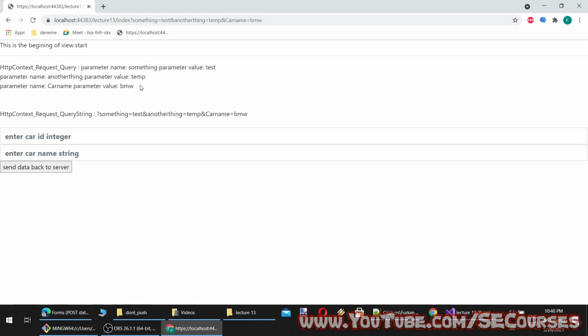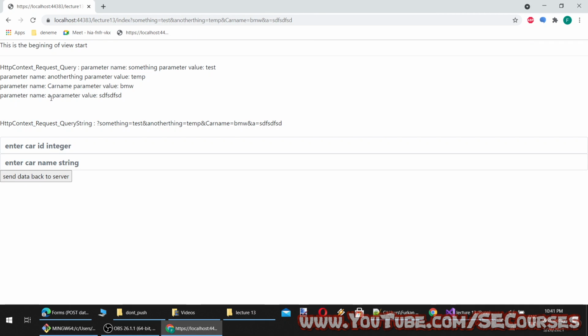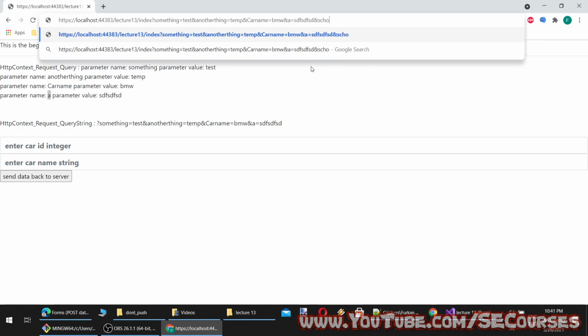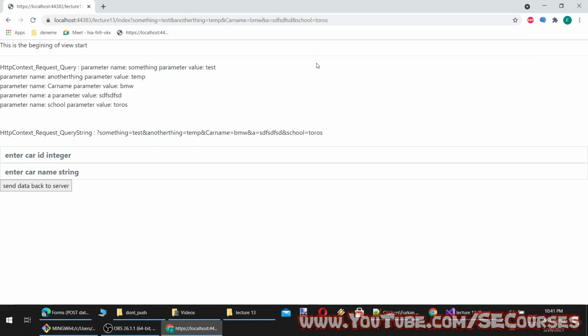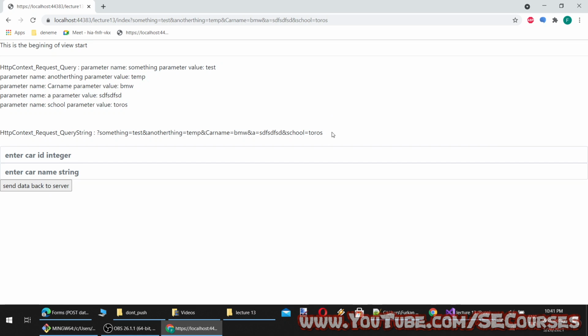Okay, now you see they are formatted as HTML with new line and parameter name something, parameter value test, parameter name another thing, parameter value temp, and I can add as many parameters as I want like this. You see now the parameter name is A. Let's add another parameter name as school equal to tutorials, for example. You see we are able to iterate through all of the input parameters, and this is the raw query string. So you may want to log both of them in the database if you want, and this is the way to get them.